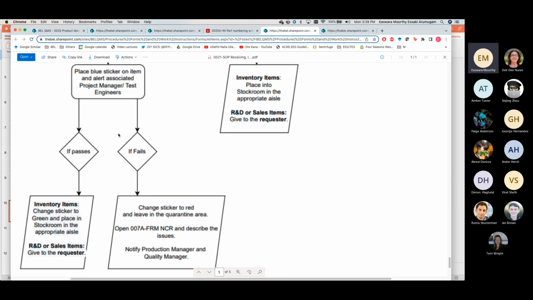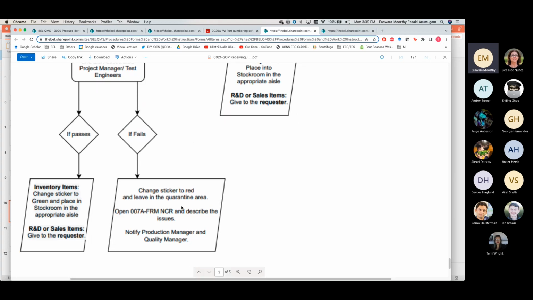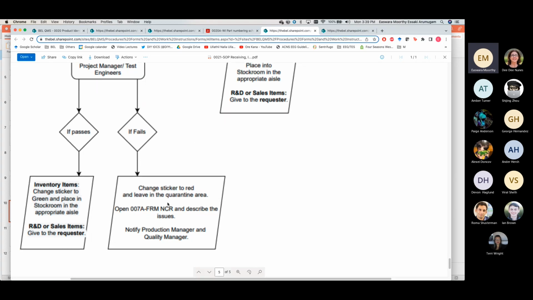If it needs testing and it fails, we add a red sticker to the component and put it in the quarantine area. We'll have a non-conformance report for that particular component, and the production and quality managers will be notified to take the next steps. If it passes, we put a green sticker on it and put it in the stock room.